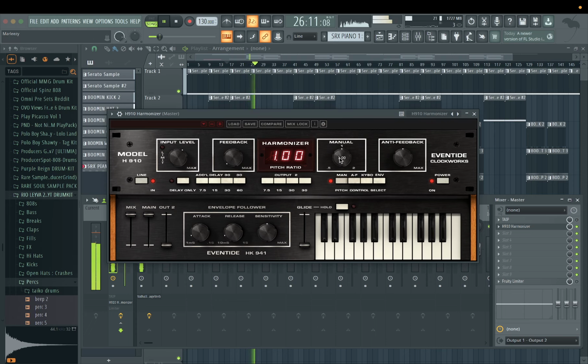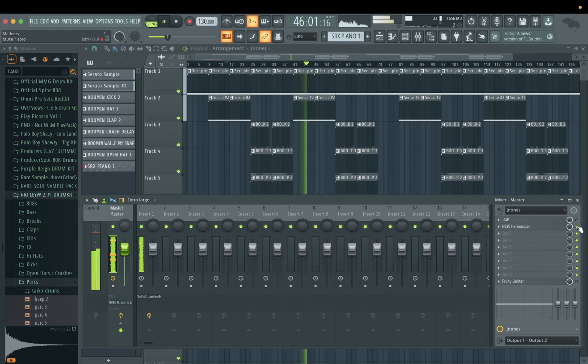Now, of course, when you start adding the effects, it'll change the whole beat. Those are the second type of plugins I would say throw on your master.